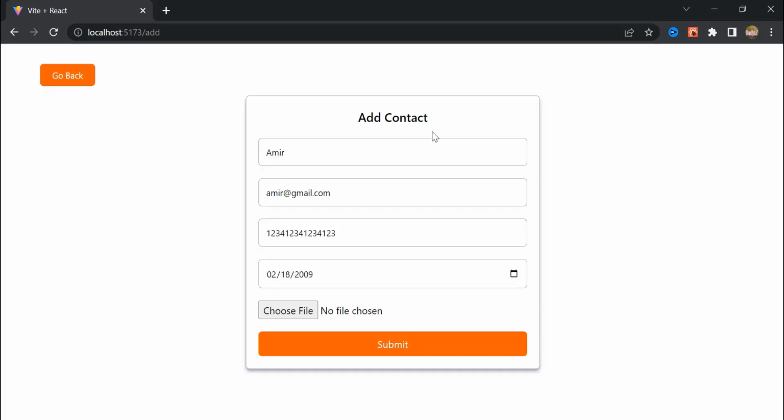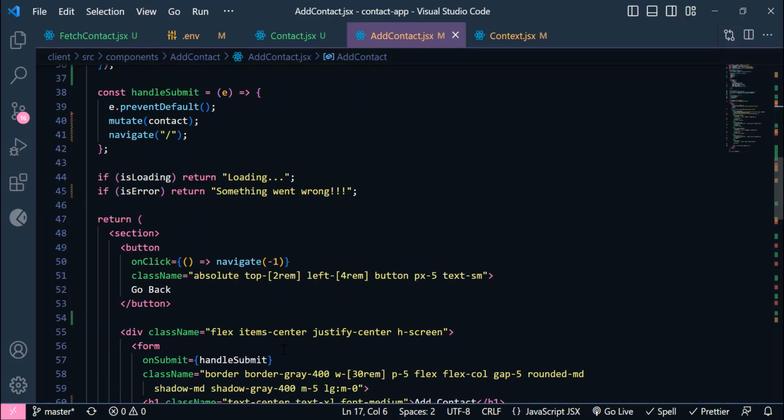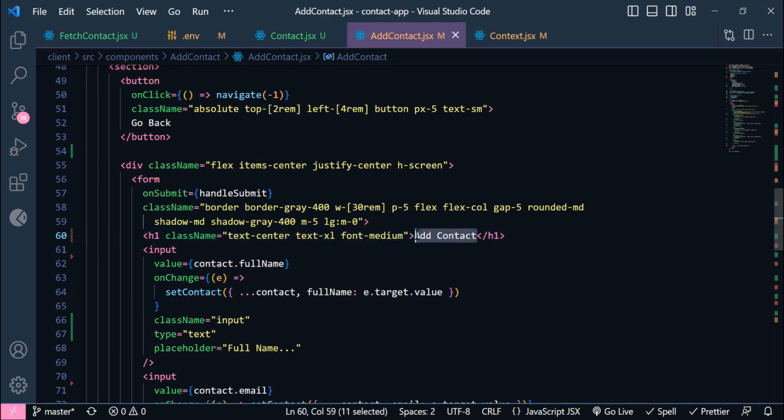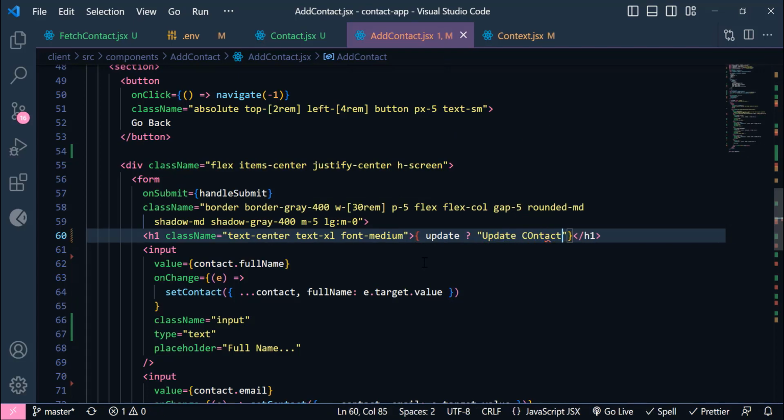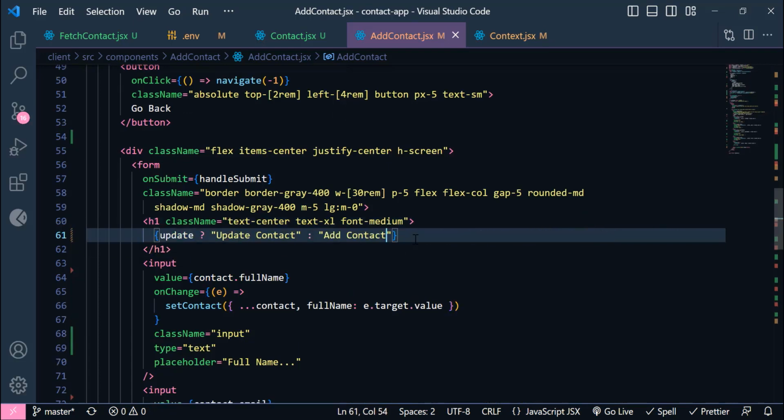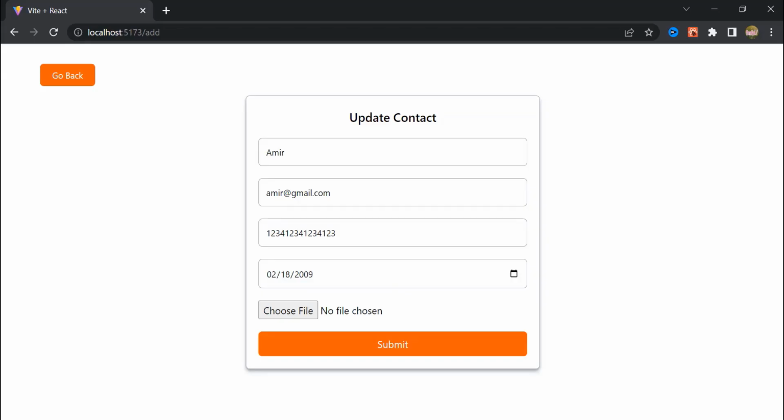Alright, and now let's change this title here. So when we want to add a new contact, this text should be add contact, but when we want to update a contact, it should be update contact. So I'm gonna come back here, and we need to set a condition here. We say if there is a data inside this update, we wanna print the text update contact here. Otherwise, we wanna print the text add contact. Okay. Now you can see because we have data inside this update, we have update contact here.